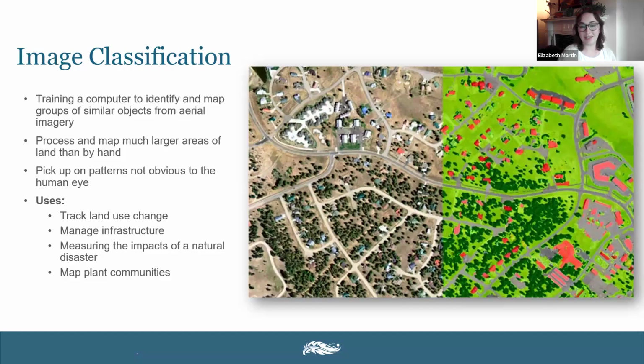Image classification is the process of training a computer to identify and map groups of similar objects from aerial imagery, typically from satellites or drones. This photo on the right is an example of before and after image classification. So you can see it's drawing features like trees, roads, and buildings based off of the imagery.